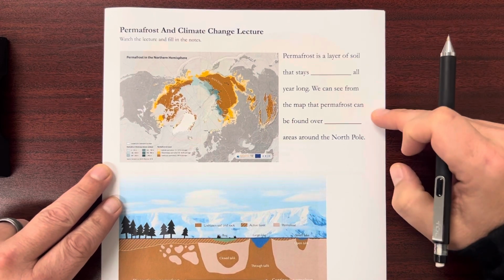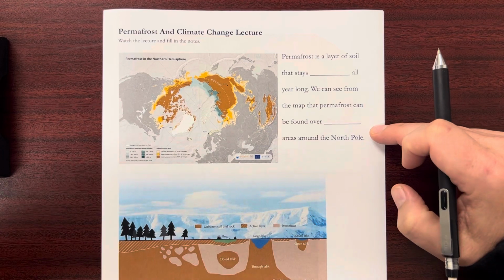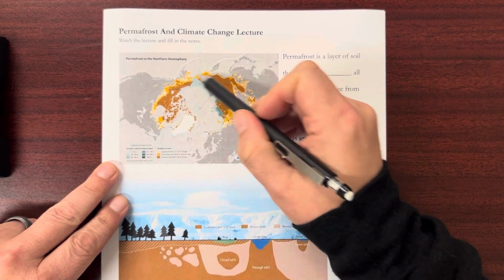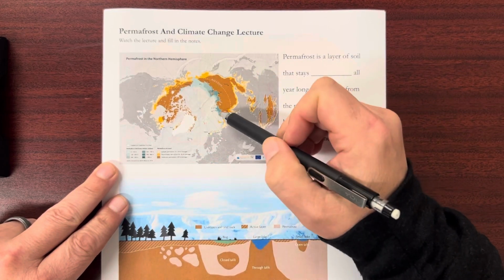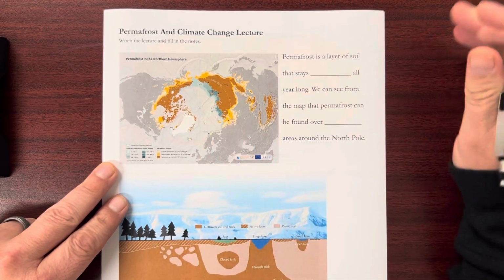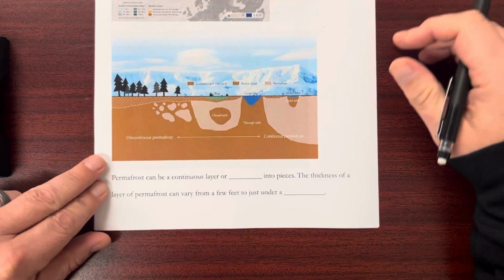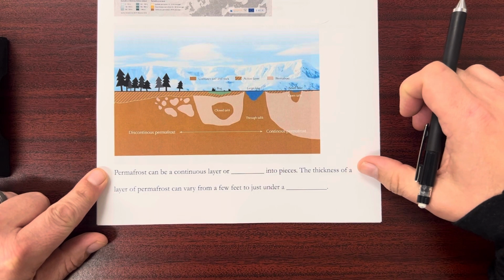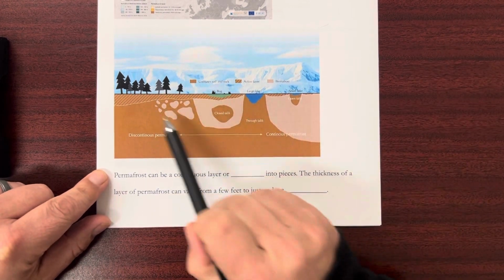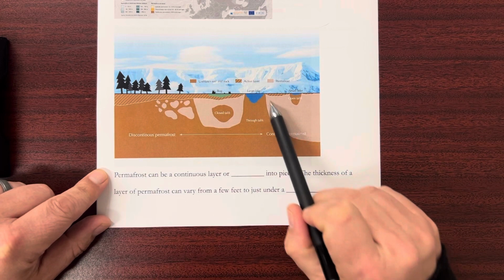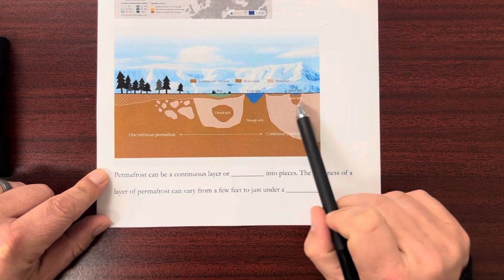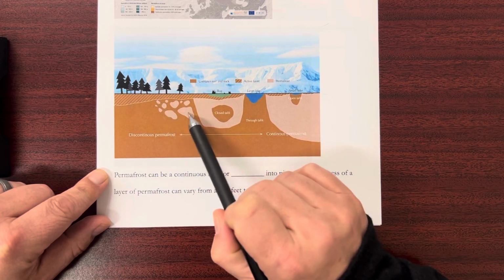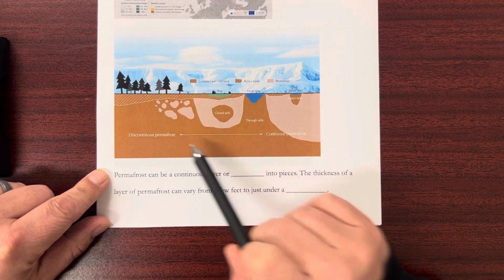We can see from the map that permafrost can be found over large areas around the North Pole. So all of these areas that you see shaded in are permafrost. Huge, huge regions. Permafrost can be a continuous layer or broken into pieces. We see either big chunks that take up whole layers of the soil, or smaller pieces that are kind of broken up and discontinuous.